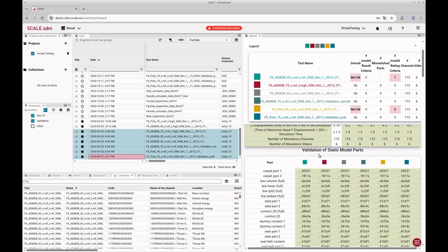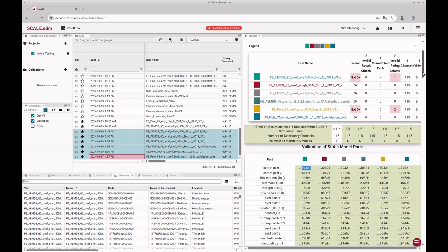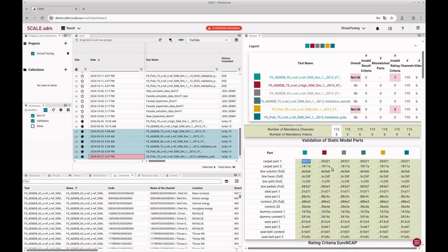Next, we have a block, which displays the validation of the static model parts. Most of the parts of the input model should not vary or change between the simulations. So during the submission process for each model part that has to remain static, a so-called hash is calculated. The value of the hash itself is not that important. The first selected simulation result here is used as a base for the comparison, and all of the following selected simulation results are compared to the base.